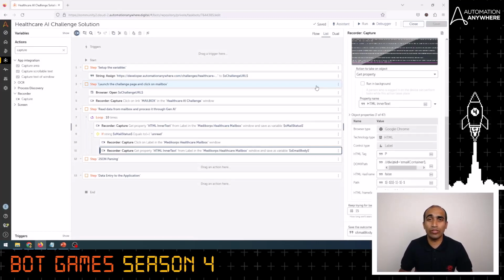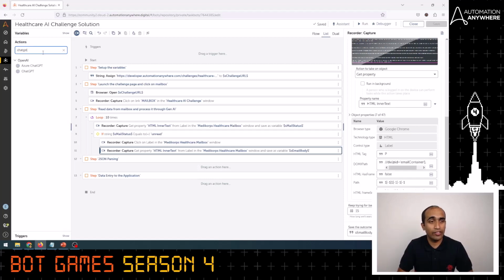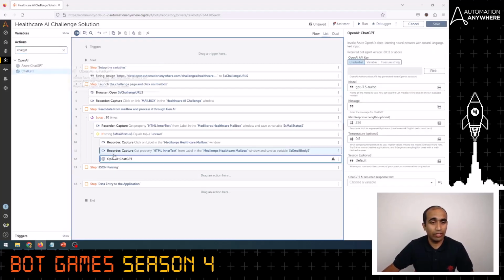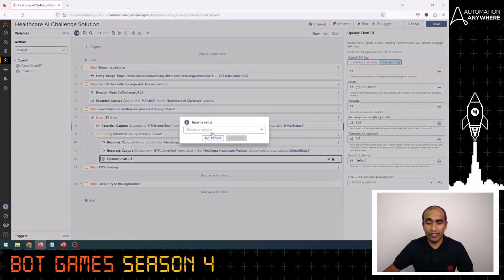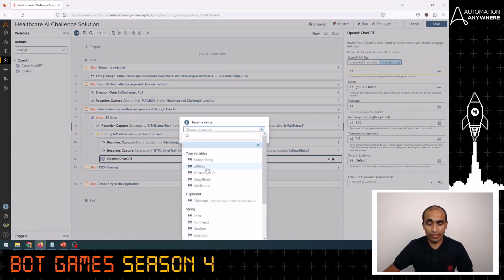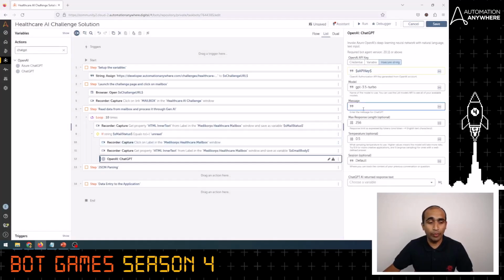Now let's use the OpenAI Generative AI package and pass the data to the ChatGPT package and get the response for the specific fields we are looking for. I'll look for ChatGPT. I'll drag and drop this action called ChatGPT here. I'll select my API key, which I have created earlier. I'm going to select this sAPIKey, click on S insert, and now I have to pass a message.